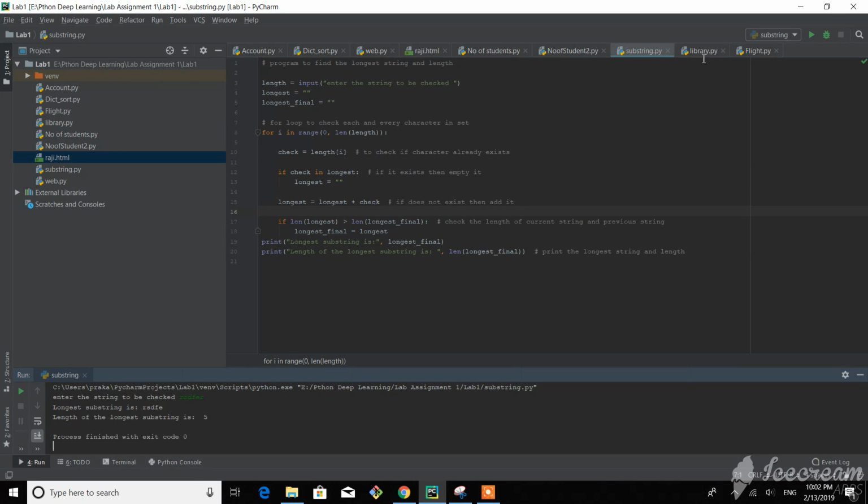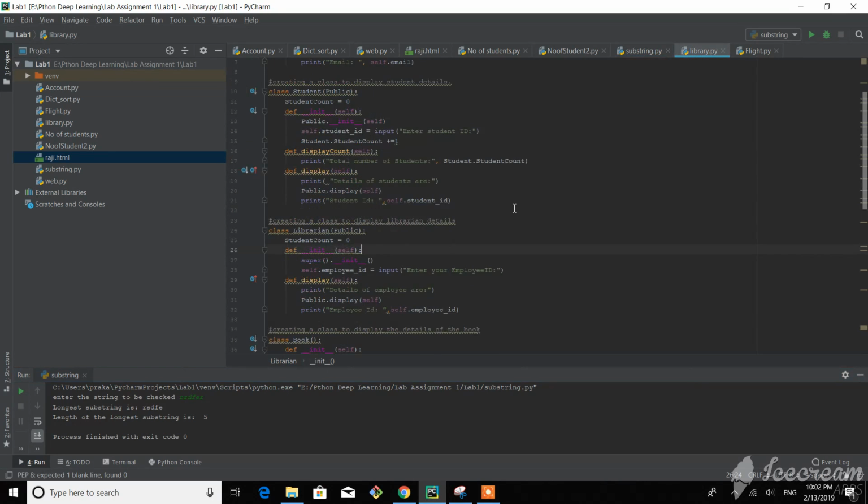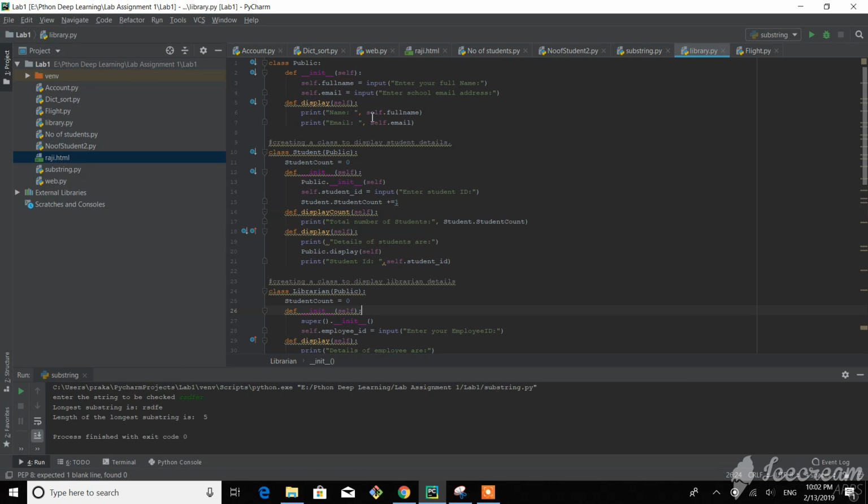The next program is our library implementation. In this library implementation, we have a super class which is public, which will take the input from the user and stores it in the full name, email ID of the users, and we'll be having a display function which is having the full name and email.